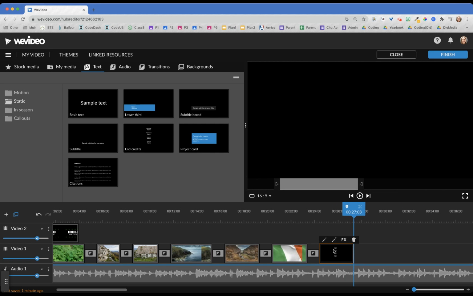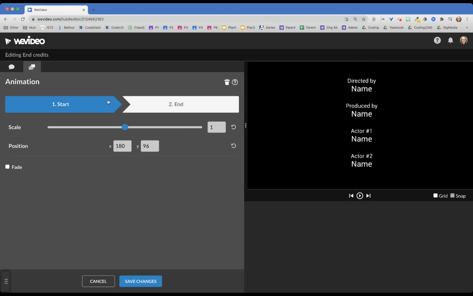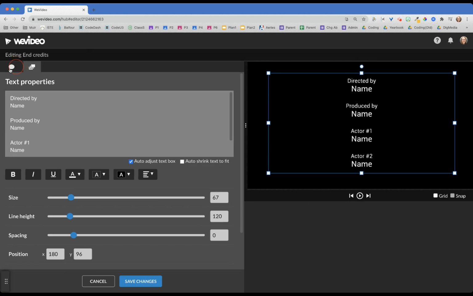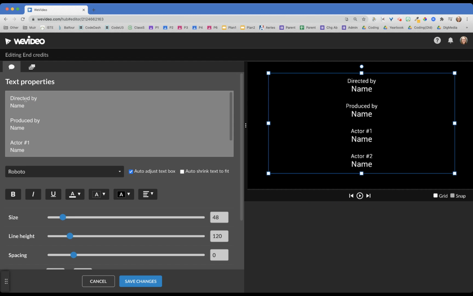And let's see, I'm going to double click on this. And here, I'm going to change the text. I'll say created by, because we didn't really direct it in this case. So we're just going to say created by and then your name. And then we'll say music by, then sound.com. I believe that's what it is.